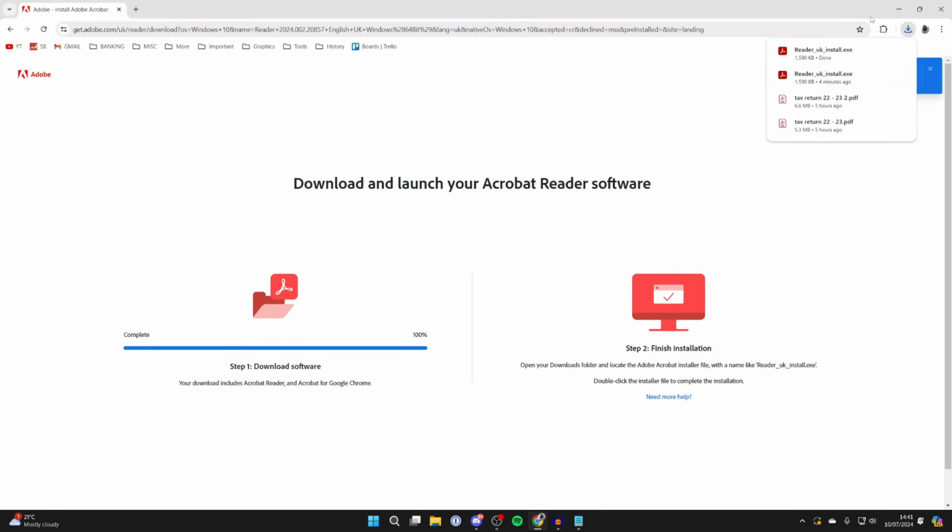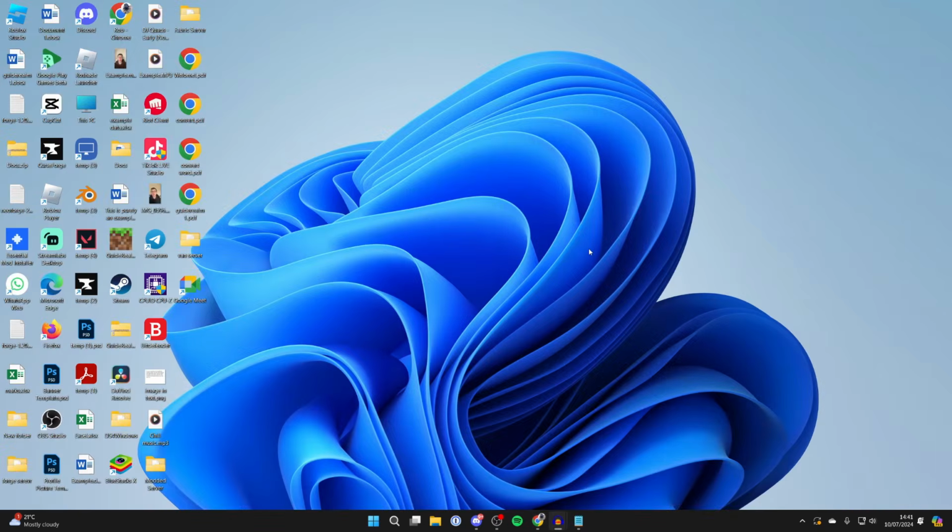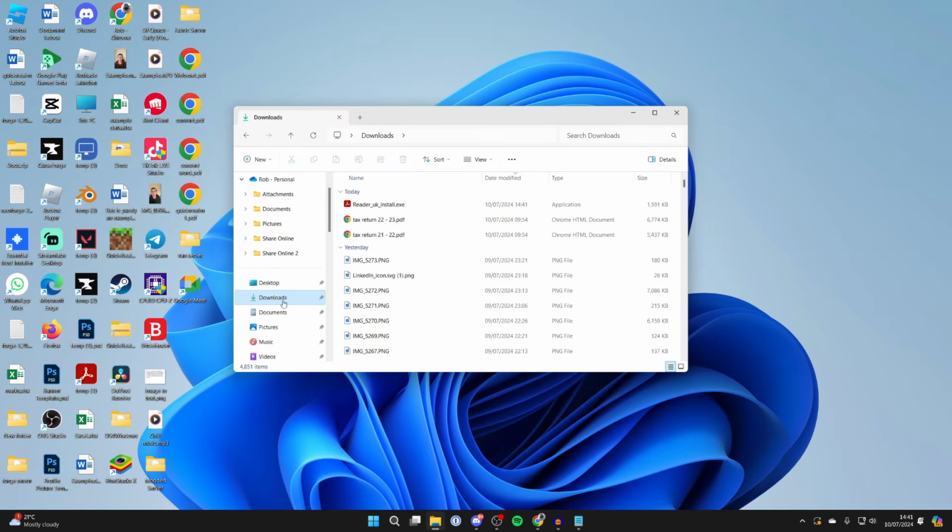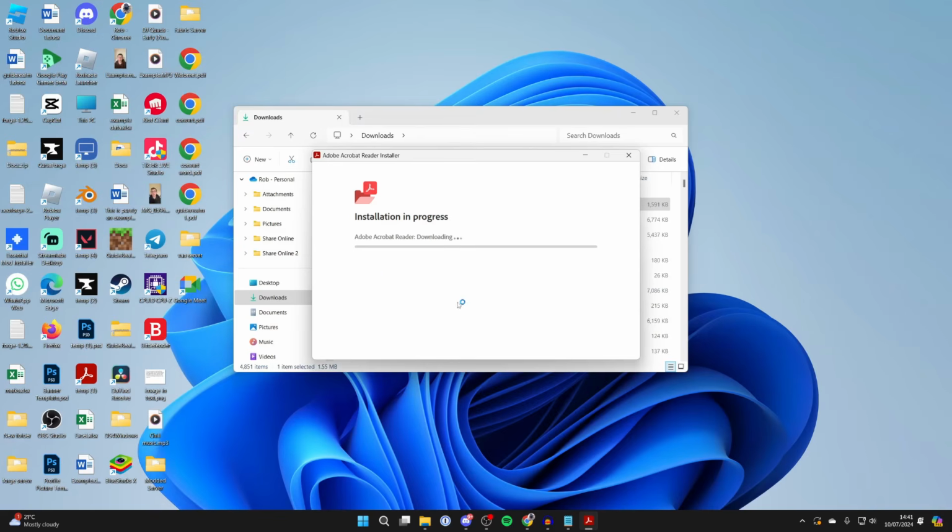Then all we need to do is come out of our web browser and open up your file explorer. Come over to the left and click on downloads, and you can then find the application installer here. All you need to do is double click on it. You'll get a security pop-up and it will then appear.